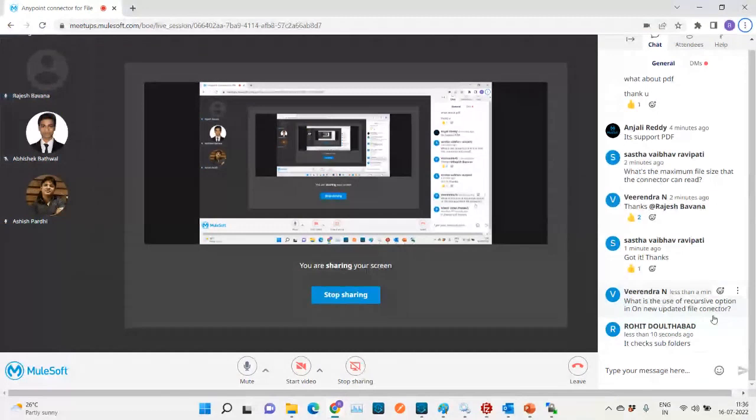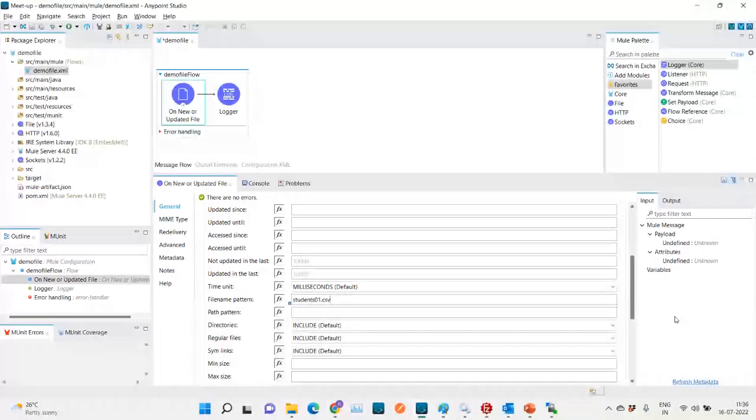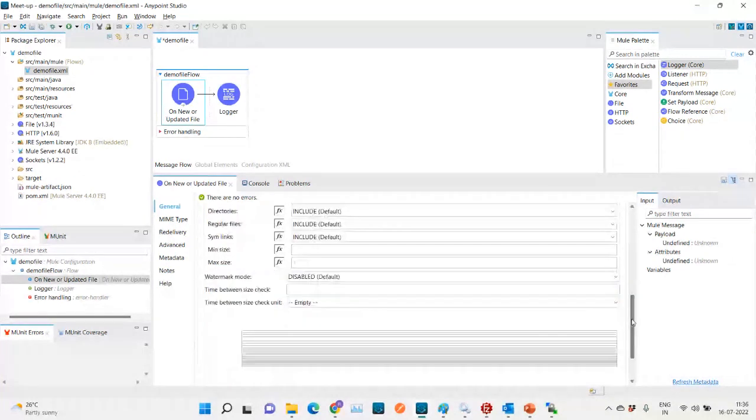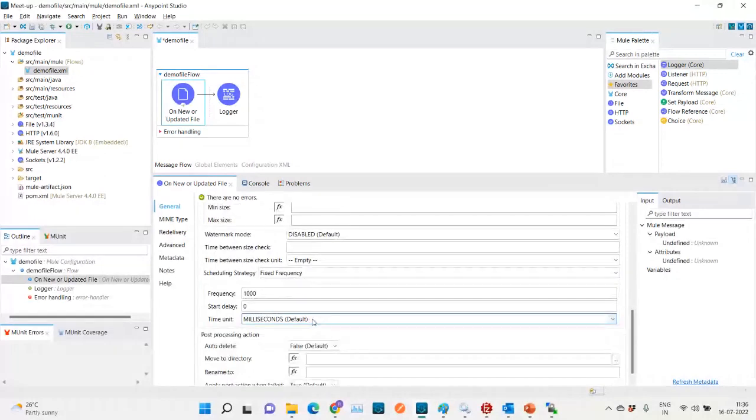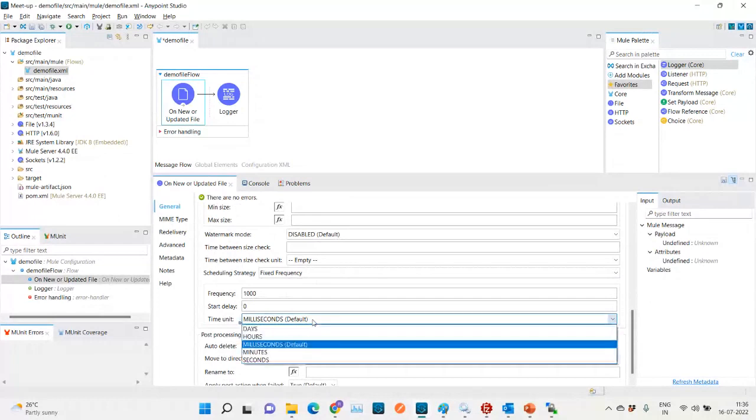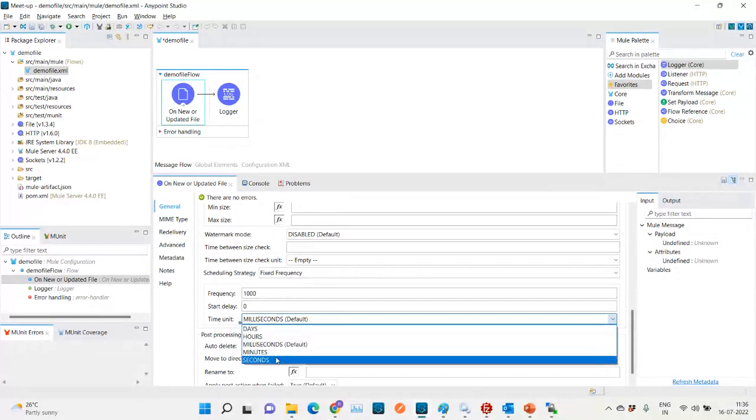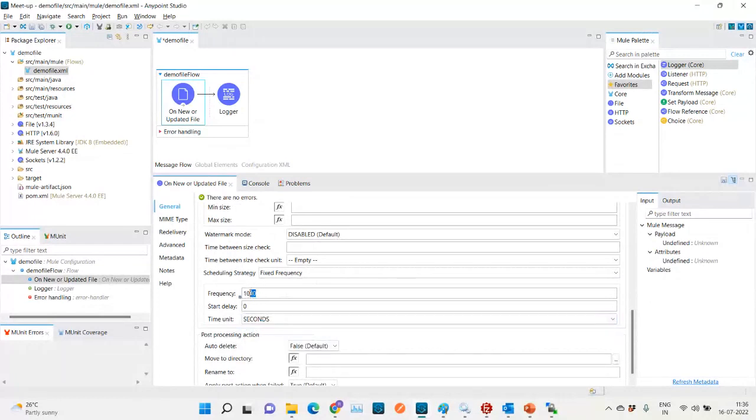Sure. Thank you. So what we are doing is giving a file pattern, the file name pattern instead of a path name pattern. My file name is students01, which is being created, and at the same time I'll be scheduling the strategy. By default it is taken as every second. 1000 milliseconds is nothing but 1 second. So I'll just take 10 seconds.